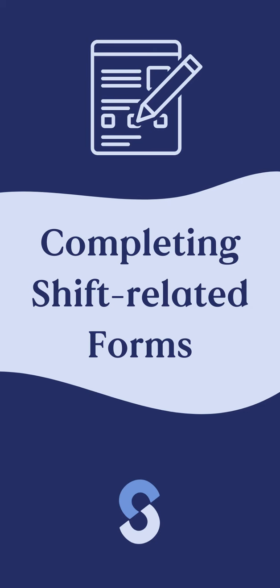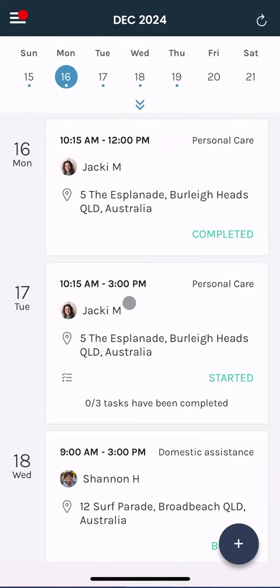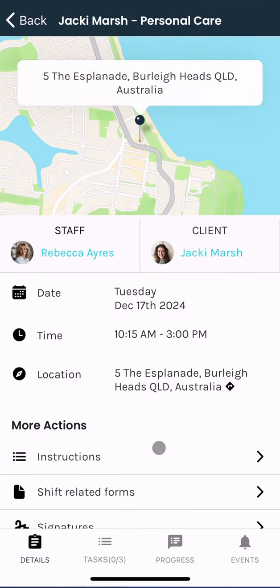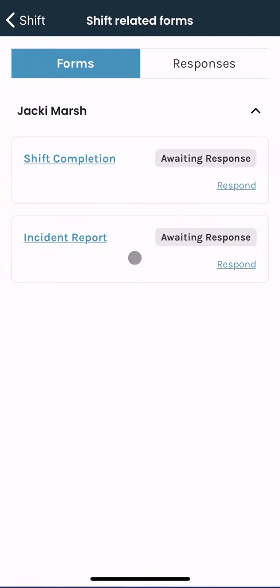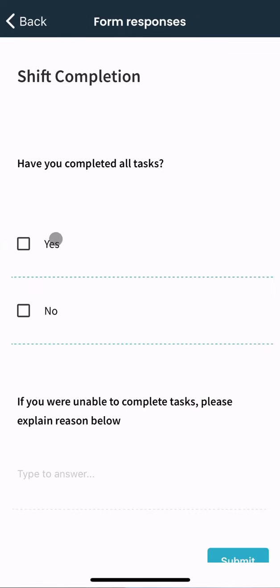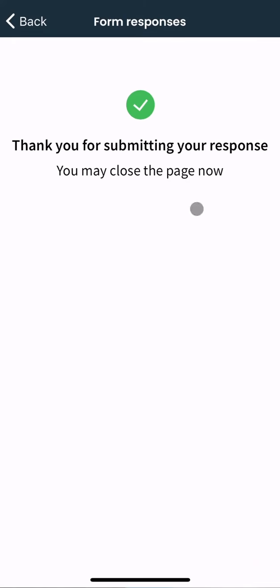Completing shift-related forms. Your shift may contain forms that need to be completed during your shift. To access shift-related forms, press the Shift-Related Forms button. In this example, we have a shift completion form. Select the form and complete the required fields. ShiftCare will provide an alert if you've missed any mandatory fields. Press Submit once completed, and you'll receive a confirmation advising that your response has been submitted.